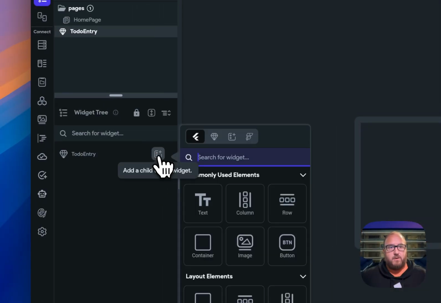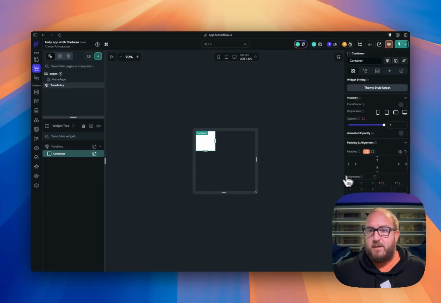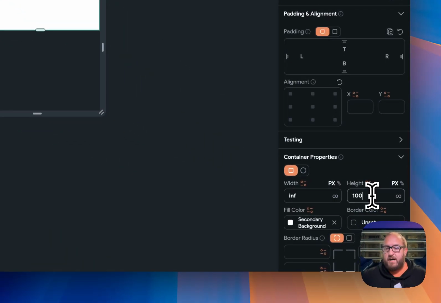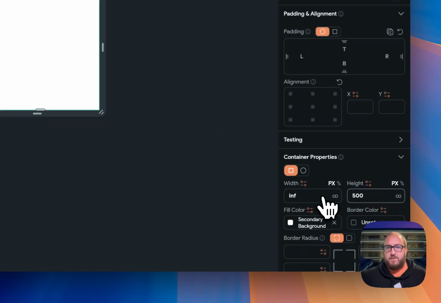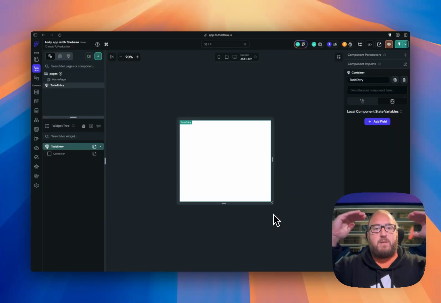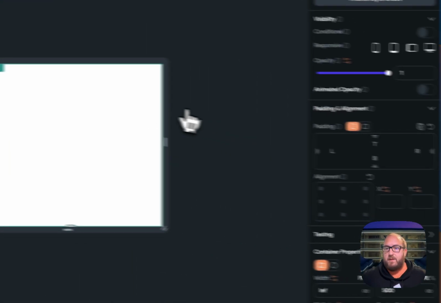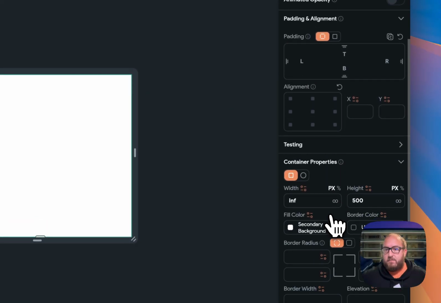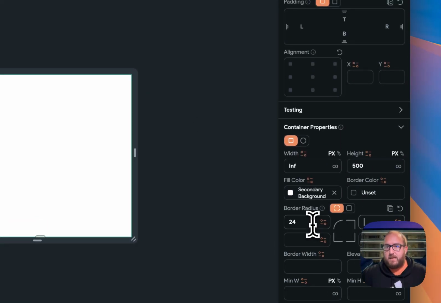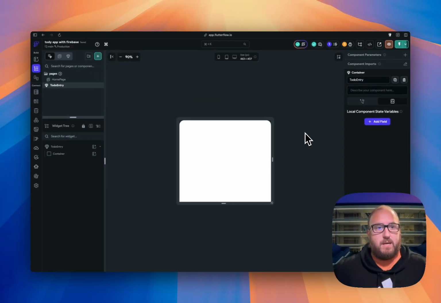Okay, and I'm just going to throw in a container here so we can have a background color. I'm going to go over here on the right hand side, make the width infinite, and we'll make the height, let's say 500 pixels. We'll start there. We can adjust if needed. Now this is going to be a bottom sheet, so it's going to slide up, and I like it when the bottom sheets have the rounded corners at the top. So we'll do that in our border radius. Let's do 24 on the top left and 24 on the top right. So you can see now that it has that nice round edge there.